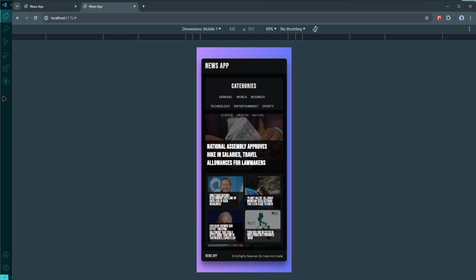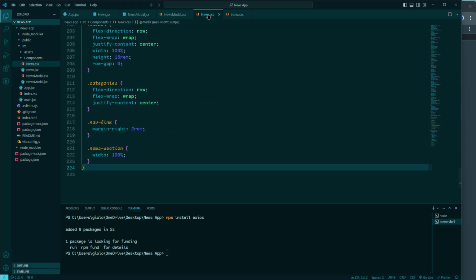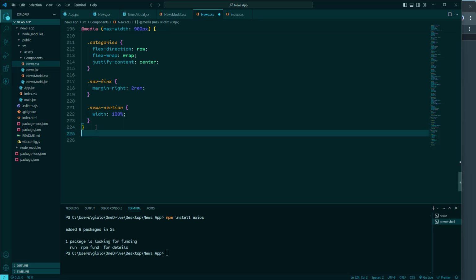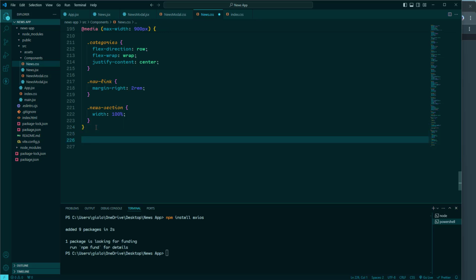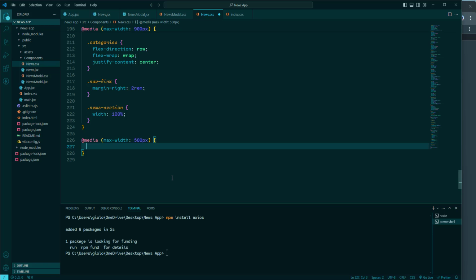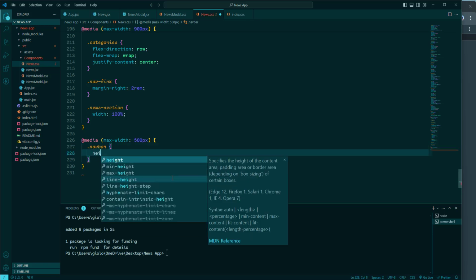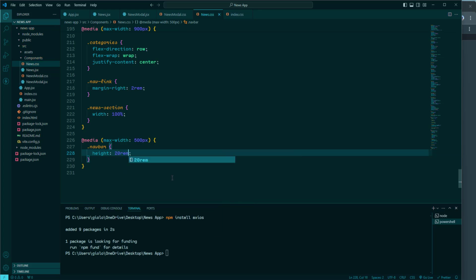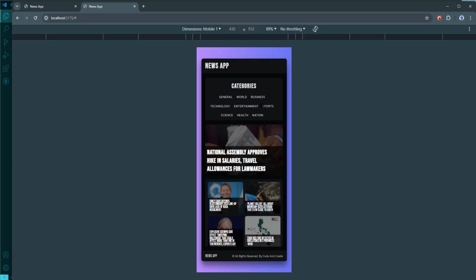Now I'm going to go to the news.css file and create new CSS media query. We need max width to be 500 pixels. Let's select navbar and set its height to 20 rem. So as you can see, now the navbar looks pretty nice.